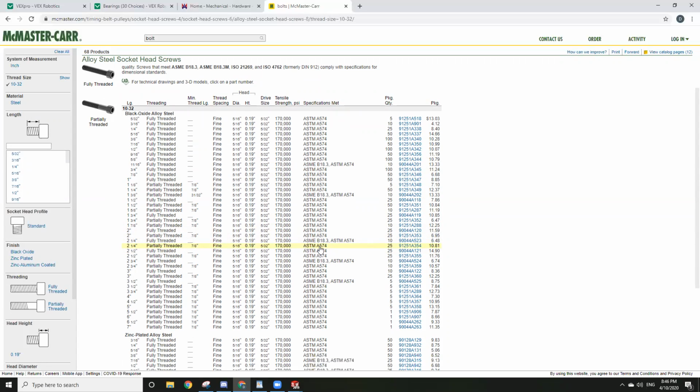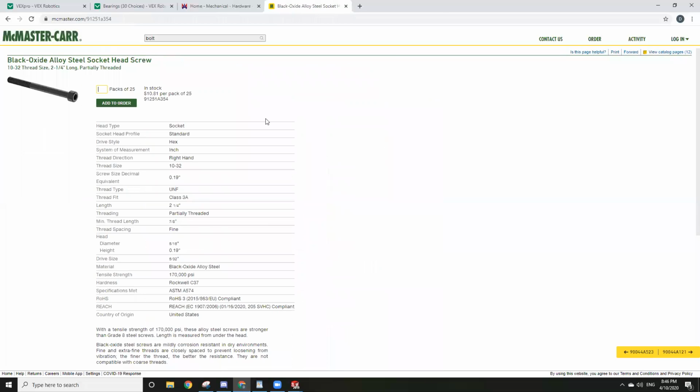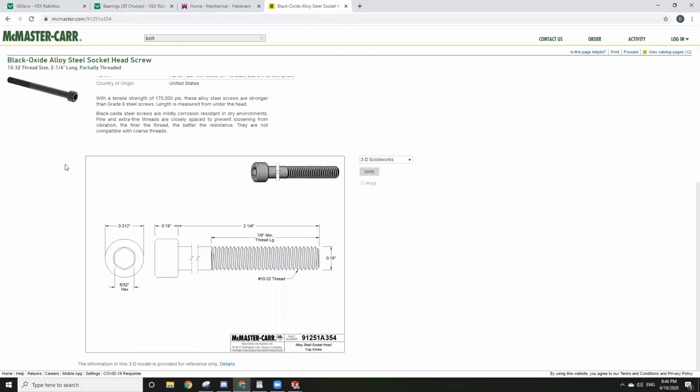We're going to go all the way across here to that number right there. And once we hit that number, we get this product detail right here. And then we hit that little thing that says CAD, and it brings us up to this. When we go down here, we'll go to 3D SolidWorks. You just open this, put it in 3D SolidWorks, and save it.